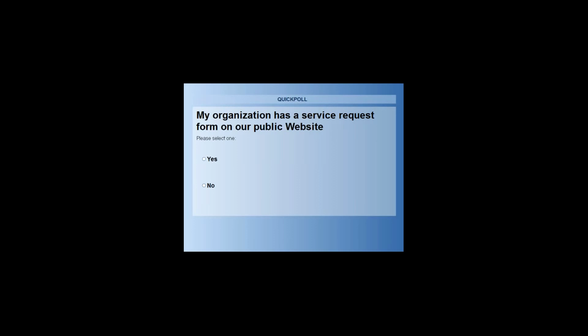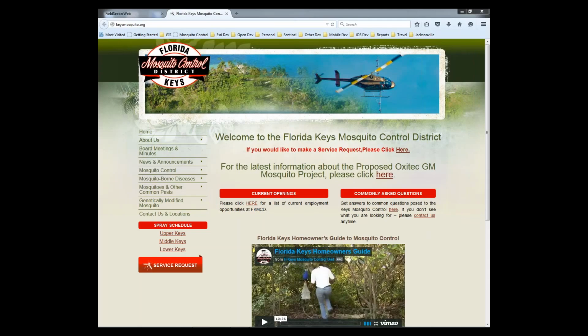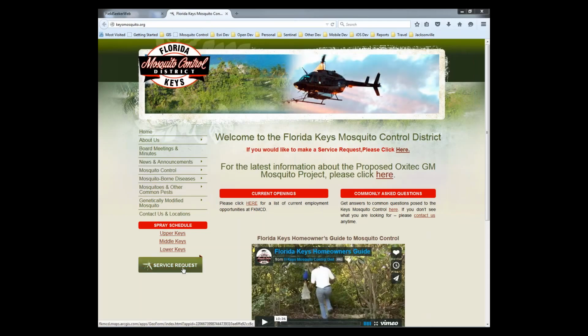Some do and some don't, for various reasons. Okay, it's looking like almost everybody's voted, and 63% say yes and 38% say no. Of course, our attendees include several people from Electronic Data Solutions, so we don't have a service request form on our website. I think most of you that are mosquito districts probably do have. So that's good. So I'm going to go ahead and close the poll so you can keep seeing my screen.